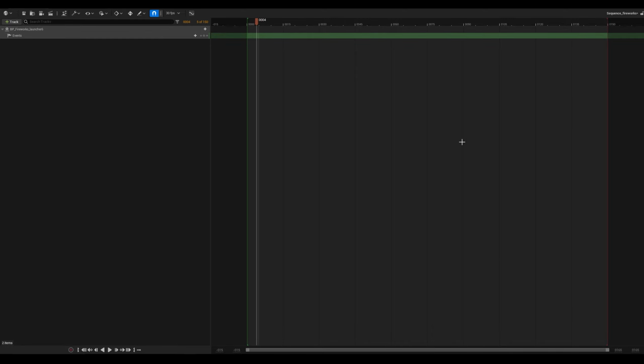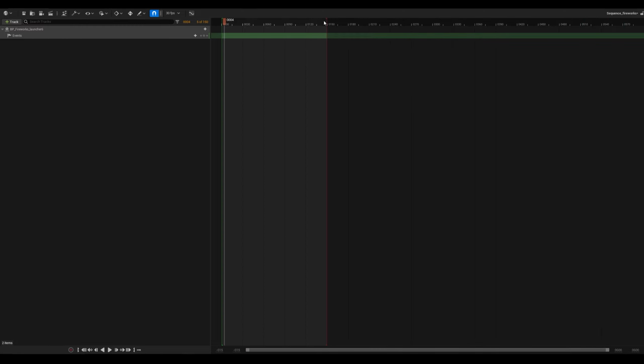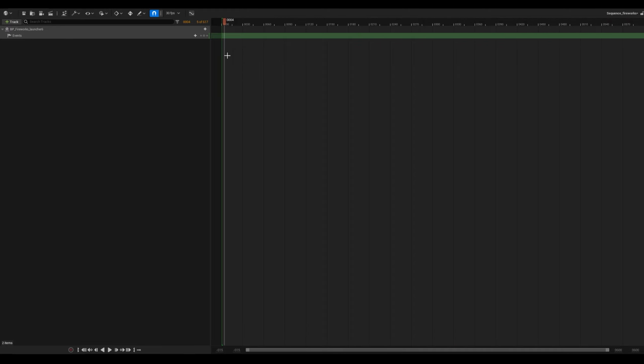Actually, before that, I'm going to expand this sequence to have a bit more range, so maybe 600 frames. See the entire range, and then expand this. Now, let's say on frame 30, we want to start shooting this launcher. So right click on it, set the marker to frame 30, and then click this little plus button to add a new keyframe.